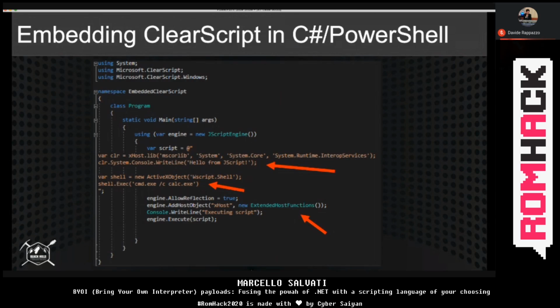there is an incredible thing that ClearScript allows you to do. Remember before when I mentioned that JScript and VBScript natively can't do everything that PowerShell does because they can't really access a lot of the .NET APIs that give the power of PowerShell, ClearScript allows you to basically give more power to JScript and VBScript by exposing .NET APIs to those two languages, okay?